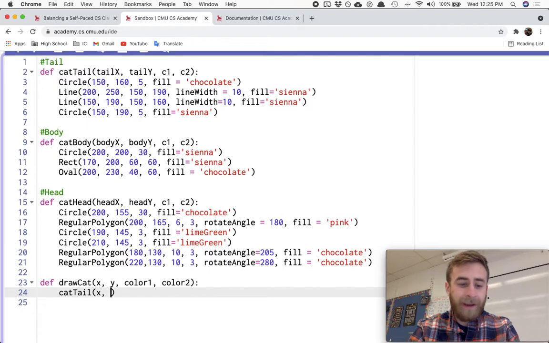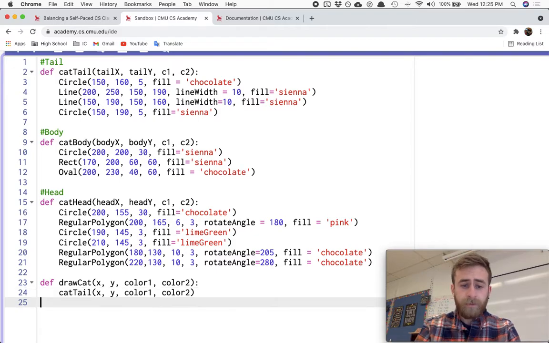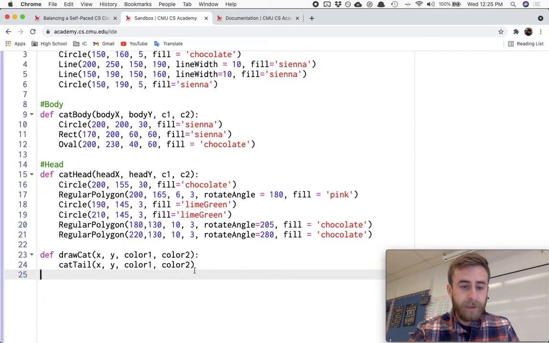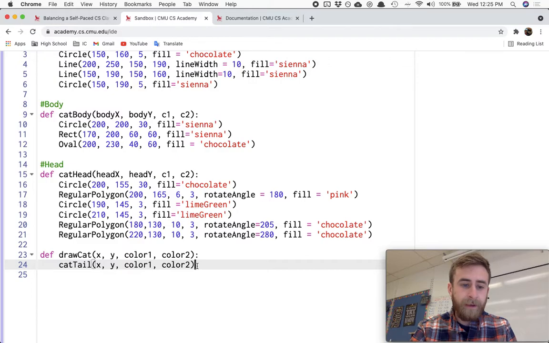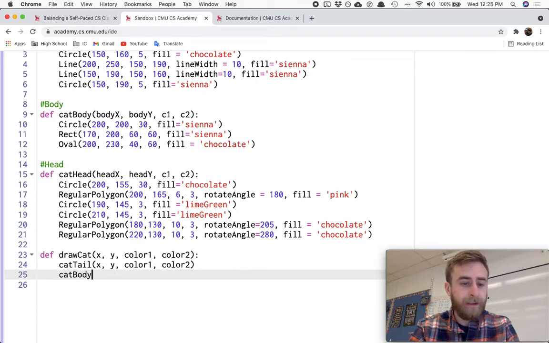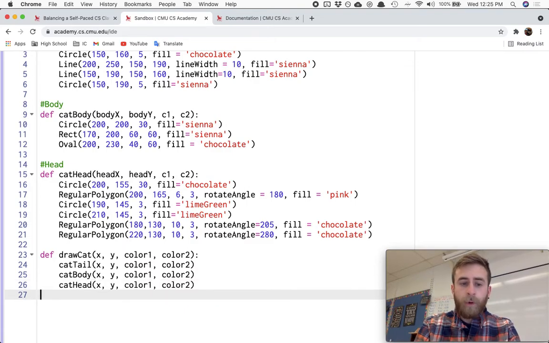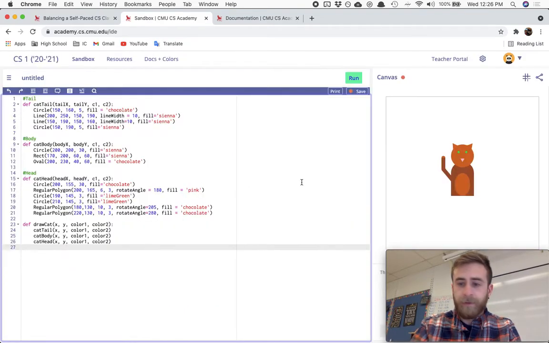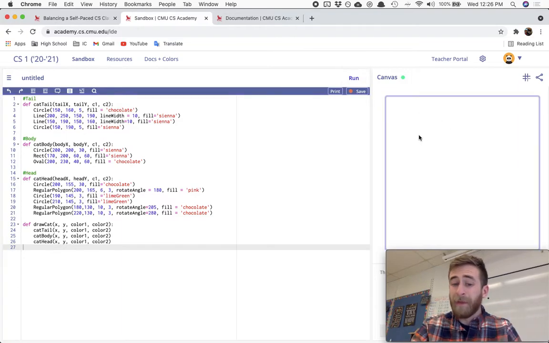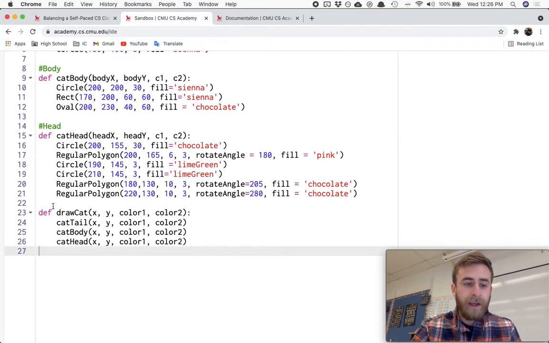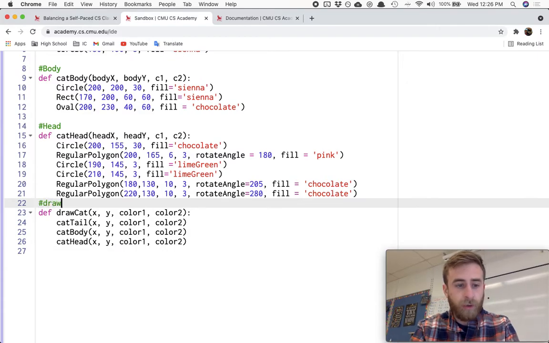And then, all right, let's talk about this right now. X, Y, color 1, color 2. So there will be a future video where we will talk more about global variables versus local variables. But here's what's going on here. Let me finish putting these out, and then we'll be able to talk about it. Okay, so what we've got over here is, first of all, now that I did that, I run the program, nothing's happening, right? Because all I've done so far is just created functions. Draw a cat.